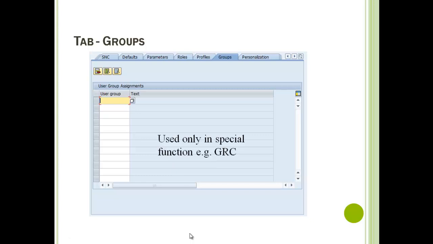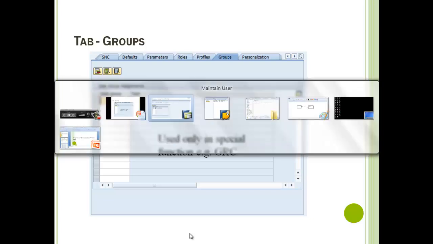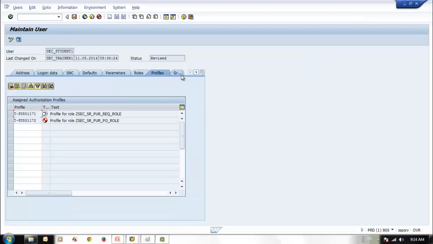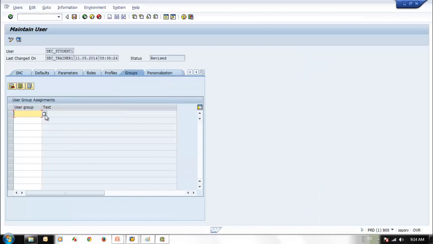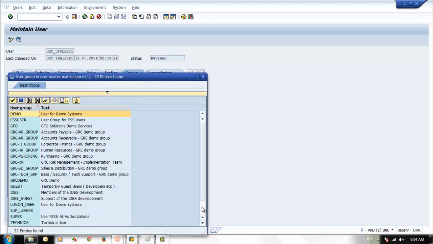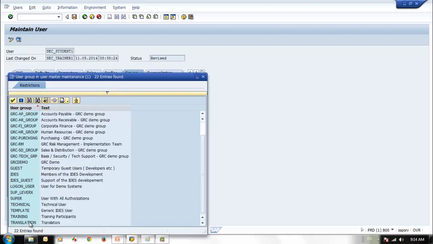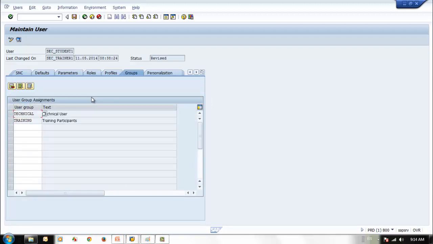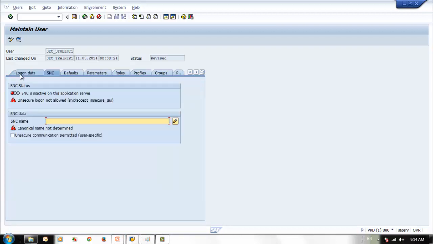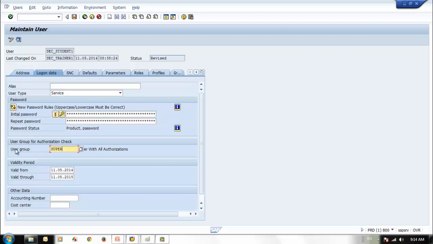For example, in GRC we use this group function, or if you create some custom program, then you can use this group function. Let's say user group. Here you can also select the user group whichever you wanted to assign. This is a standard user group. If you want to put technical, you can assign multiple user groups, but this does not have any impact. This does not check any authorization checks or anything. This is simply disabled.